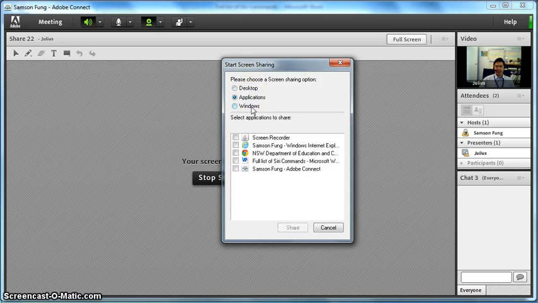And then you have applications or Windows. I normally would choose applications because if there was another window that opened within that application, that would be shared as well. If you just chose a specific window of a piece of software and then it opened up another window, that window won't be displayed to the audience.